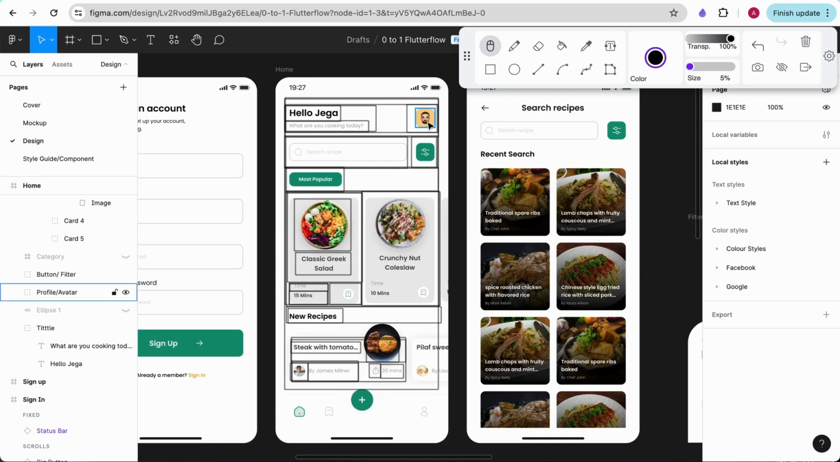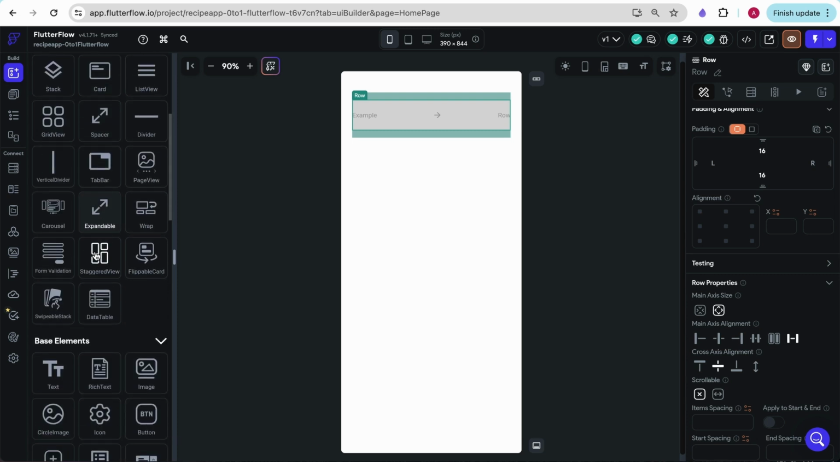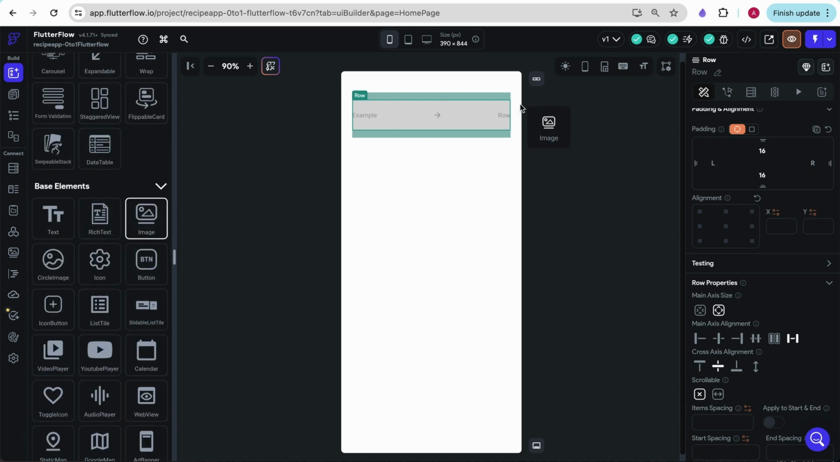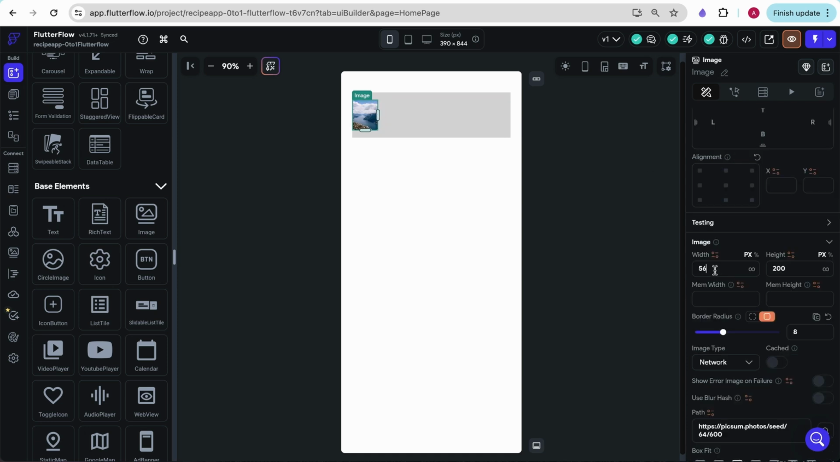This has this tiny profile picture. Let's add one in as well. Now is when you're going to get used to this widget editor. We're going to go down to Base Elements, find an image, and drag it in. This is a really big image. I'm just going to use these handlebars to reduce it. I'm going to make it a 40 by 40 square.